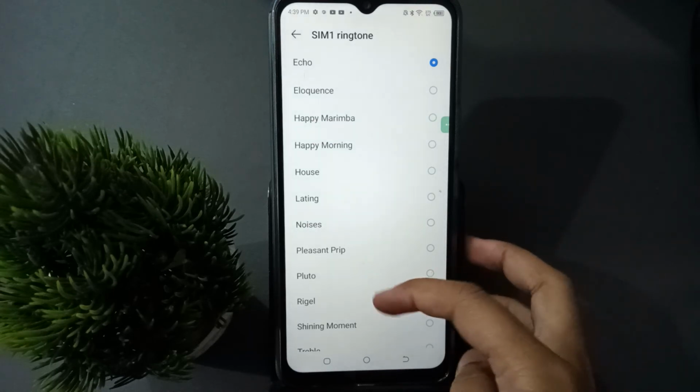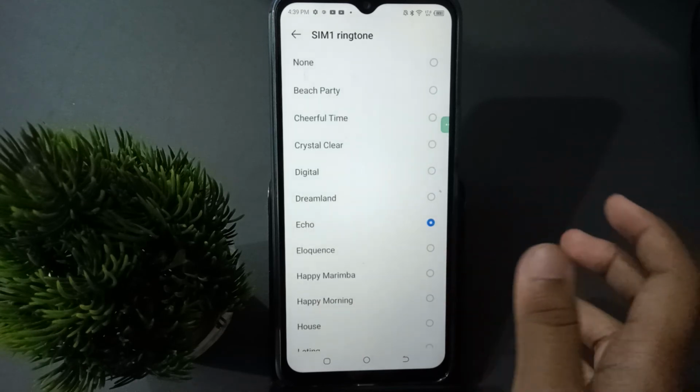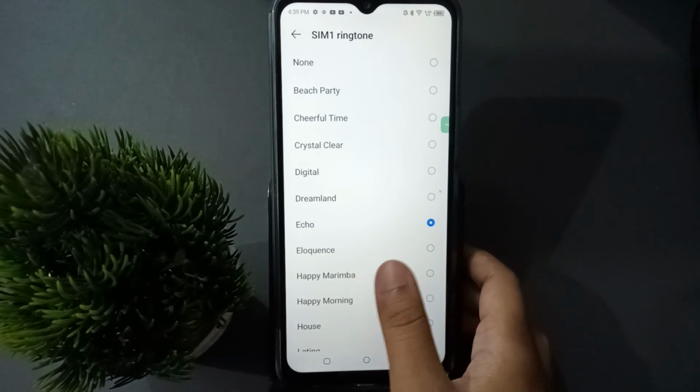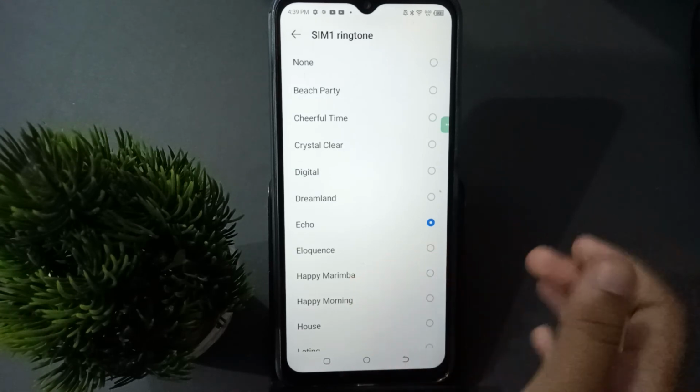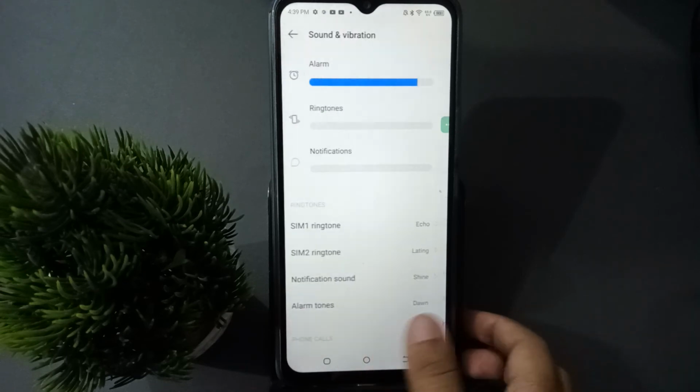So here is the Ringtones menu. If you want to set one, what you need to do is select any ringtone from here and tap double. It means double tap. 1, 2, you have to tap double, then this ringtone will be applied successfully on your mobile phone. For SIM 2 it's the same.